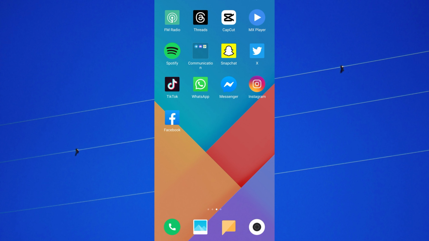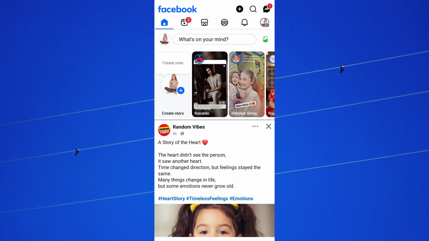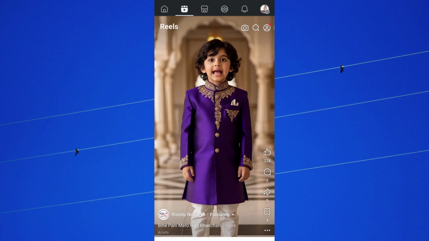To copy a Facebook Reels link, first, open the Facebook app on your mobile device. Once you're on Facebook, tap the Reels icon at the top or bottom of the screen. Now you are on the Reels feed. Browse through the Reels and find the Reel whose link you want to copy.